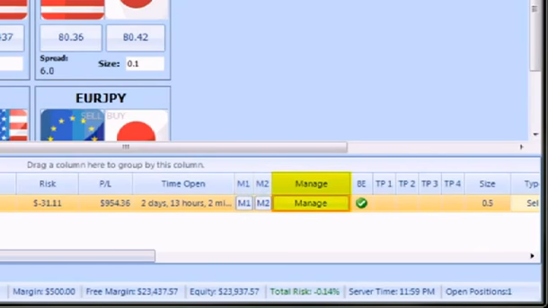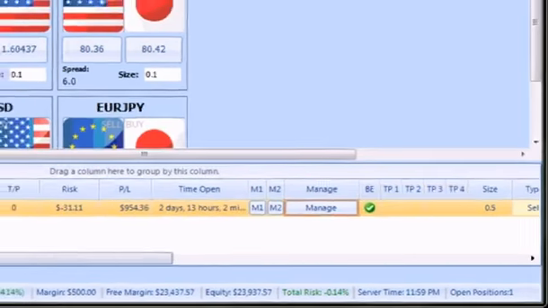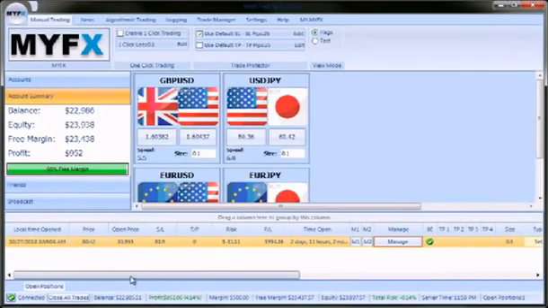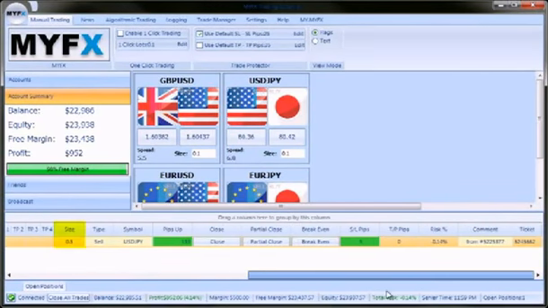Next is the Manage button, which allows us to load or change a profile for any trade at any time, even if the trade is currently using another profile. Then we have Break Even and Take Profits 1 through 4, which shows us if our stop loss has been moved to break even yet, and if our scale out targets, if any, have been reached. Next we see the size of our position still in the trade, the type of trade, the currency pair, and how many pips we are up in profit.